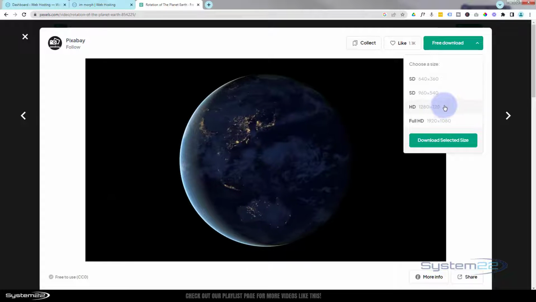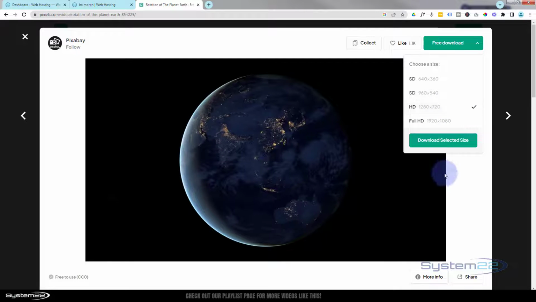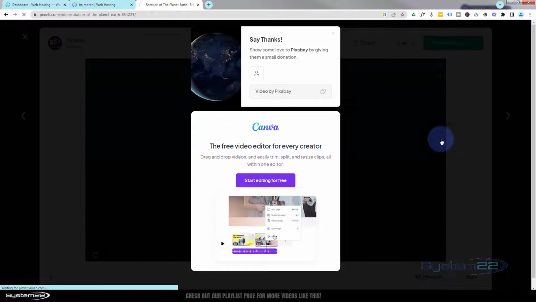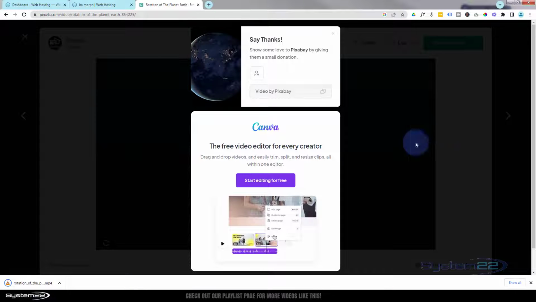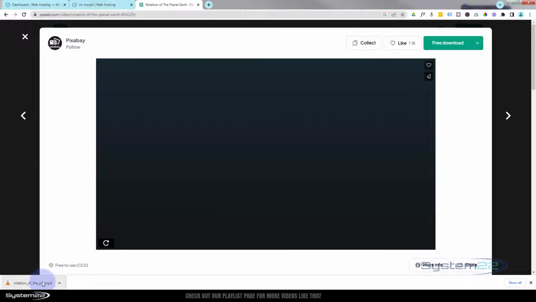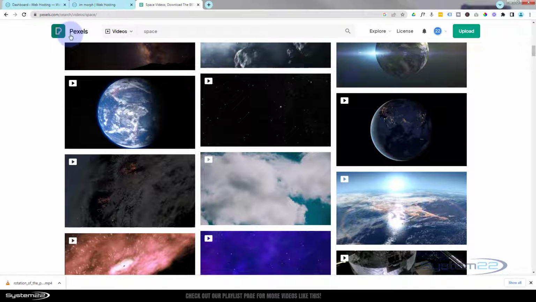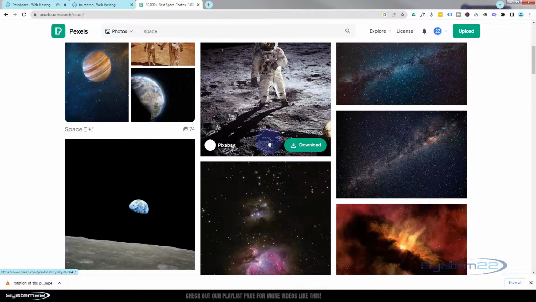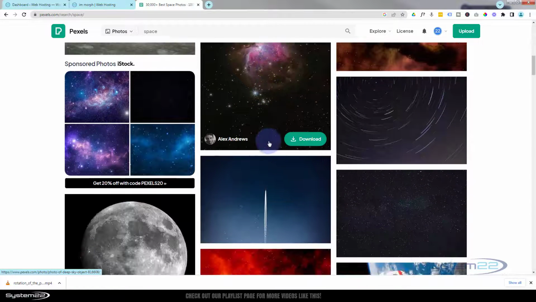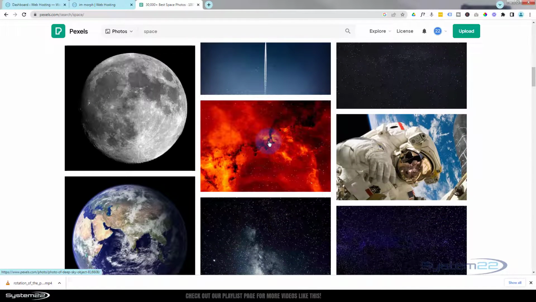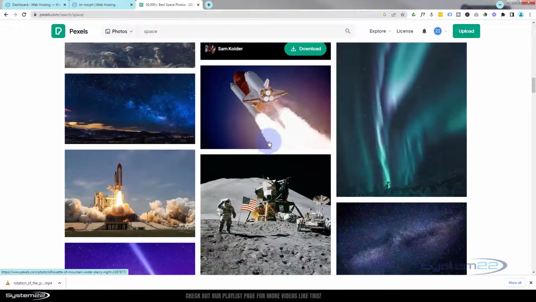So when you're happy, just select one. It'll put a check mark by it. Hit download selected size. As you can see, downloads it there. For my browser, I'm using Google Chrome here. There it is, pexels.com. Like I say, they've got videos and they've got photos and they've got some absolutely awesome things on there. Check the licenses. Most of these are free to use on your websites. It's always a good idea to check licenses.